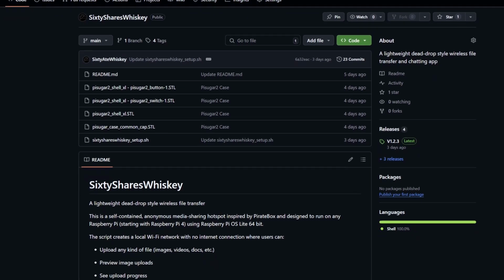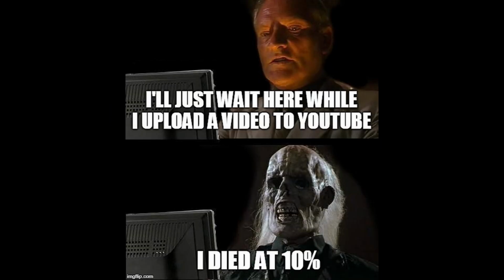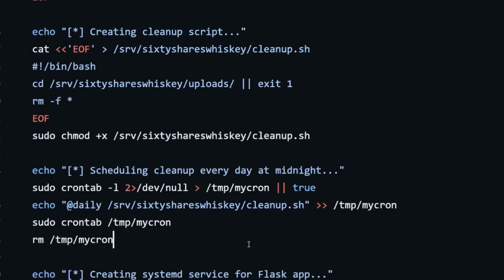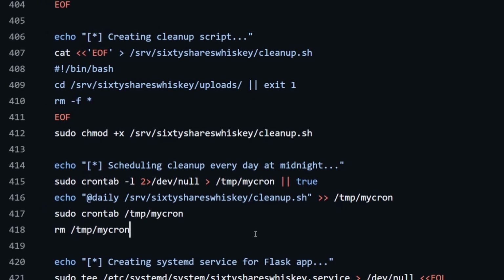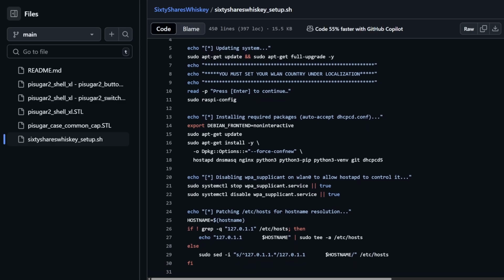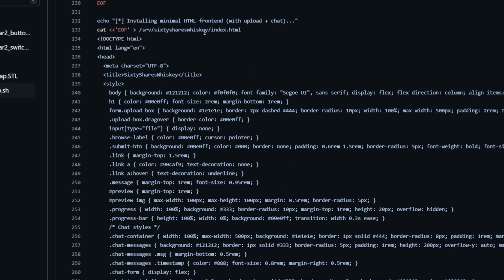Here it is. I'm calling it 60SharesWhiskey. The key features here are that the device can be used to upload and download files anonymously and also leave anonymous chats to one another. Files are deleted at midnight every single night through a cron job, and the app makes no record of who accessed what. Now, this is nothing spectacular in any capacity, although I did spend like 8 or 9 hours trying to get the upload front end to work.